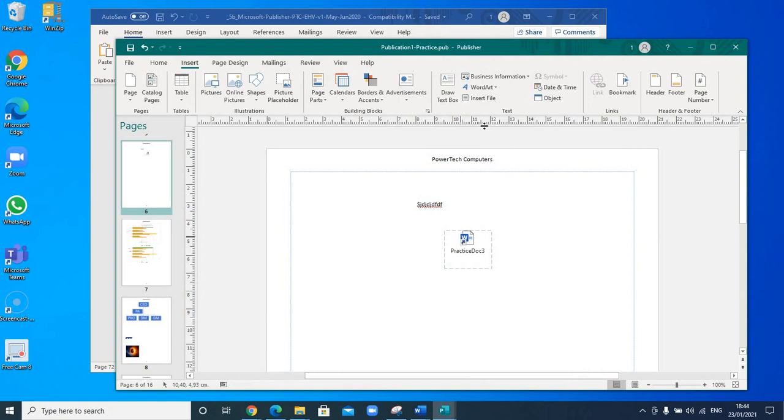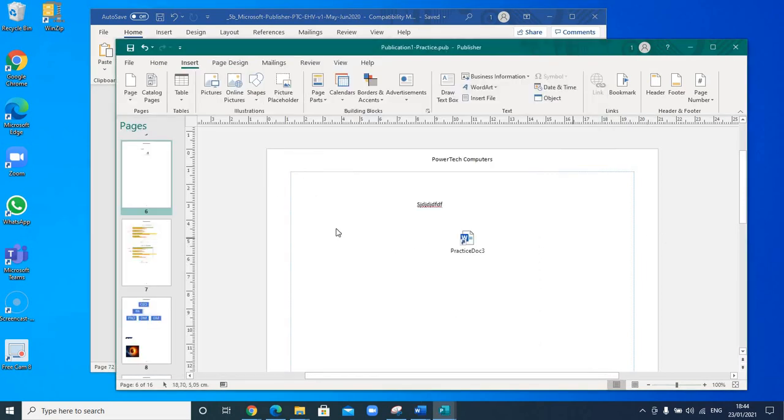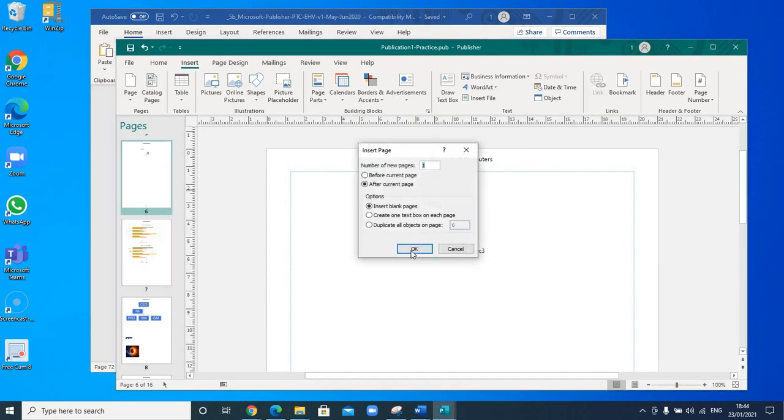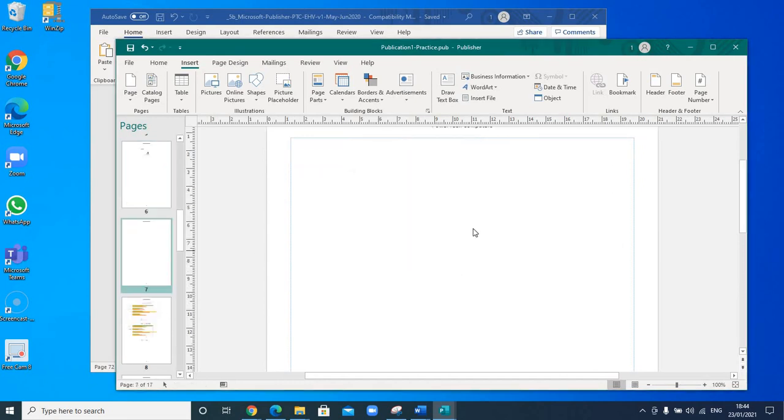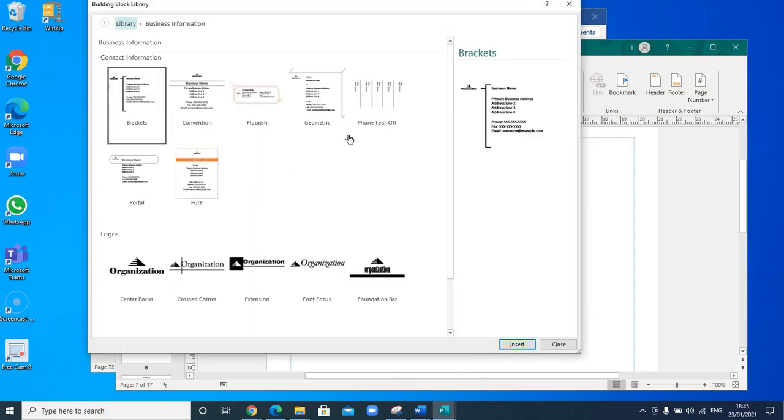So the other thing we would like to touch in this video is the organizational information and WordArt. And to do that, let's create another page, insert page below, and we go to the next page. So to create a business information, you go to insert menu, you come to business information, click the drop down, click more business information to see more options. Choose any one you like.